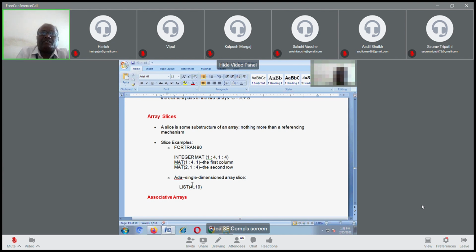In the Ada programming language, this is a single dimension array slice, that is, list of 4 less than 10. In the program, the integer mat, like this mat, first column, second row, what will be the value? In Python, slices can be defined: A is equal to, in square brackets, the different elements 10, 20, 30, 40, 50, 60. In this way, a slice can be defined in Python.